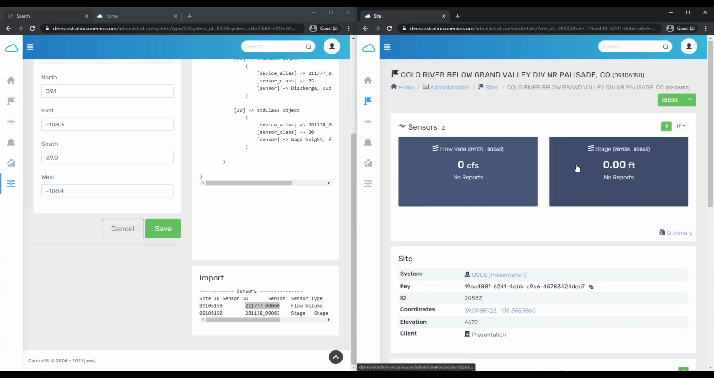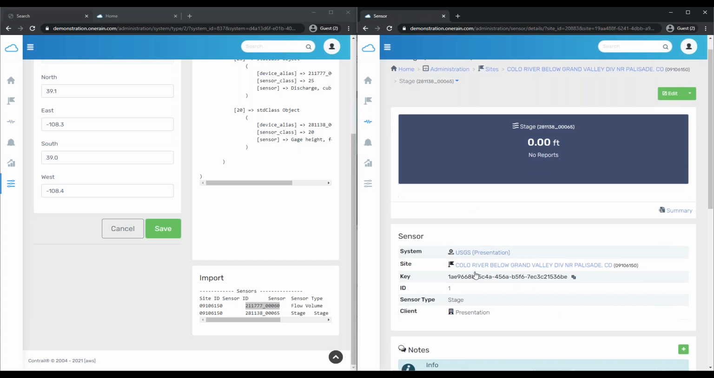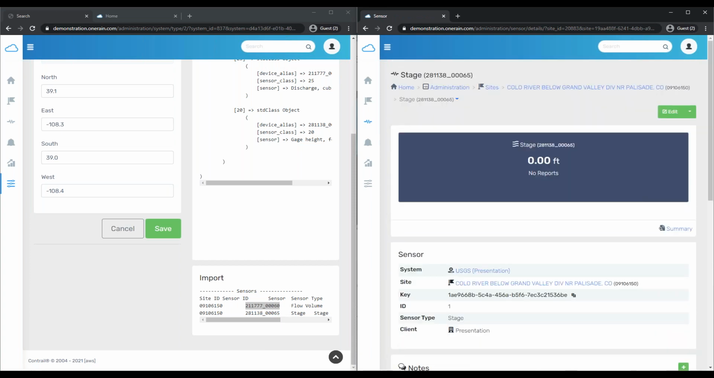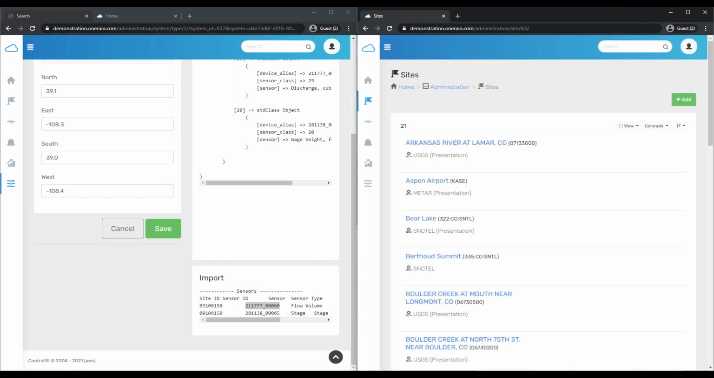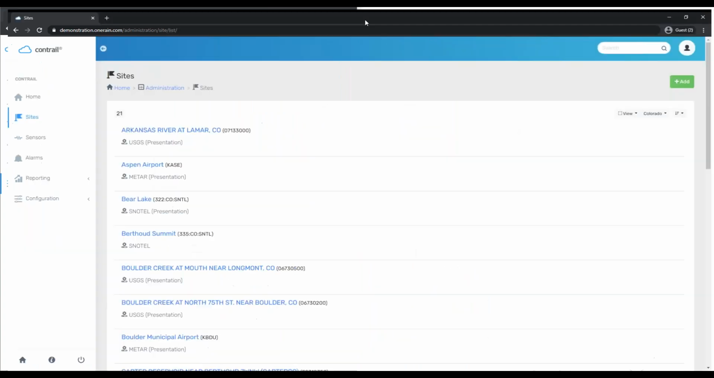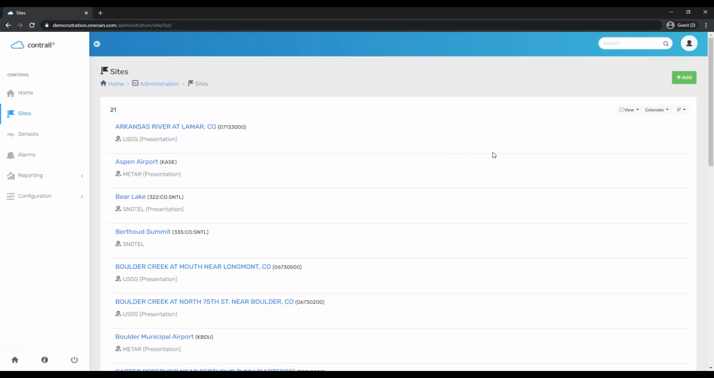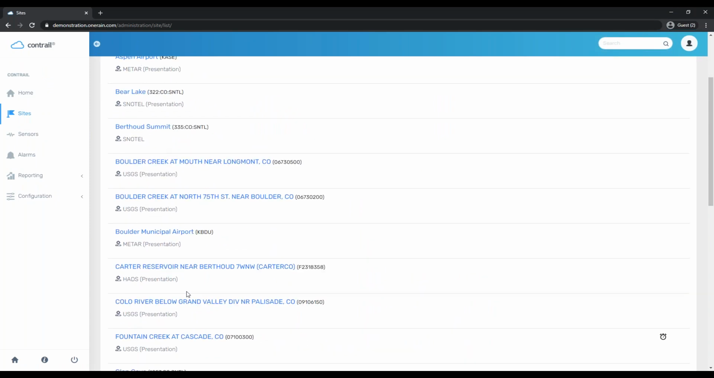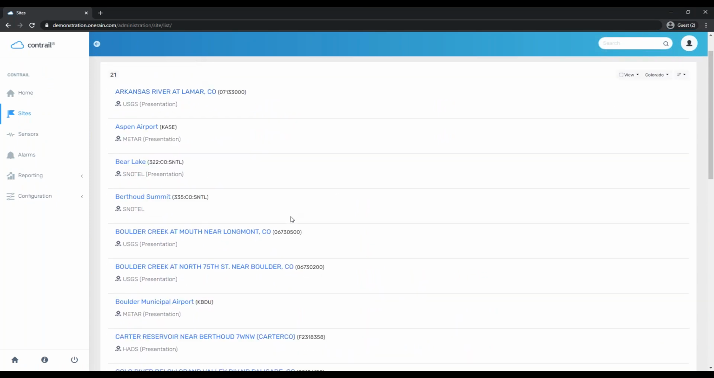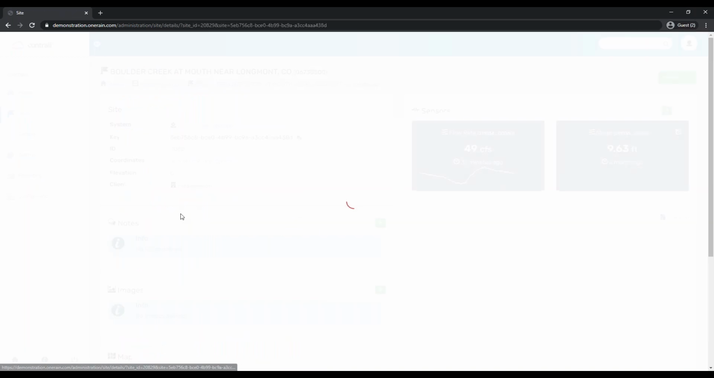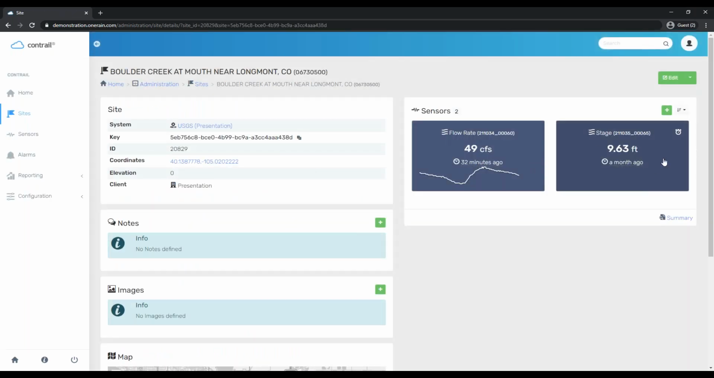Looking at the sensors in a little bit more detail, I'll click on the stage. And honestly, I think this would better go over if I had a sensor with some more data. So I'm going to jump back and click on sites instead of looking at that list for that particular site. Let's find one of my existing sites and look at something that does have data. So let's make this screen bigger. And looking at the site list, we have a whole bunch of options. I'm going to go ahead and we will do Boulder Creek near Longmont. Great. And let's look at the flow rate there.